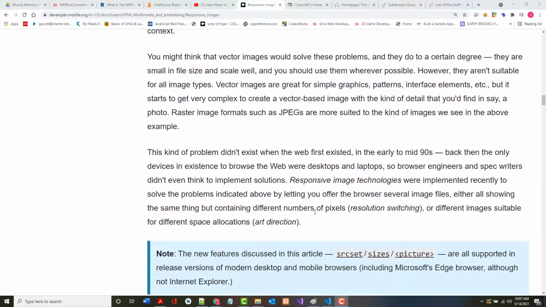All right. It says you might think that vector images would solve these problems, and to a certain degree they do. However, even vectors aren't suitable for all image types. As it says there, vector images work great with simple graphics. But the kind of detail that you need in a photo, to be able to build that with a scalable vector graphic, it's just not conducive time-wise and effort-wise.